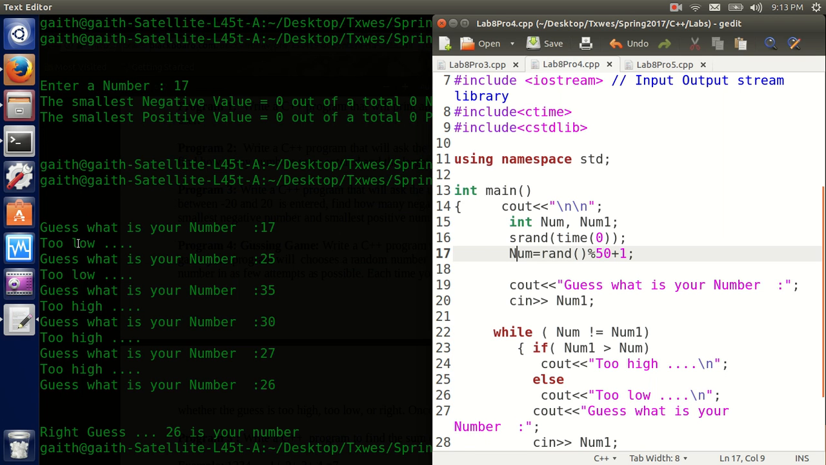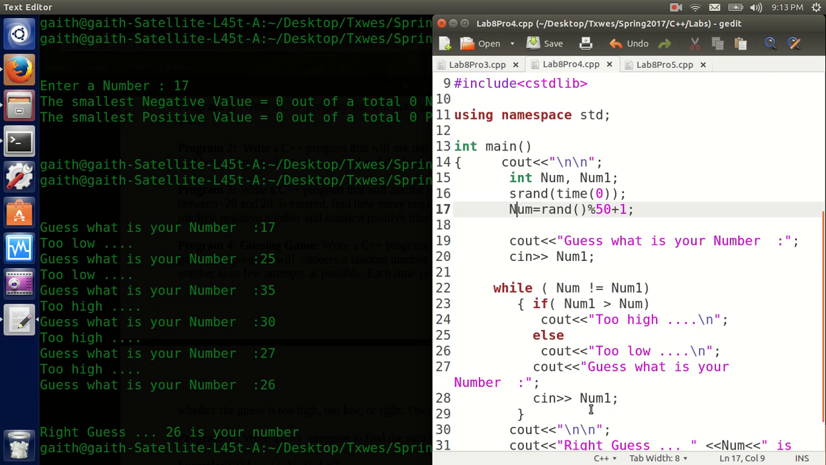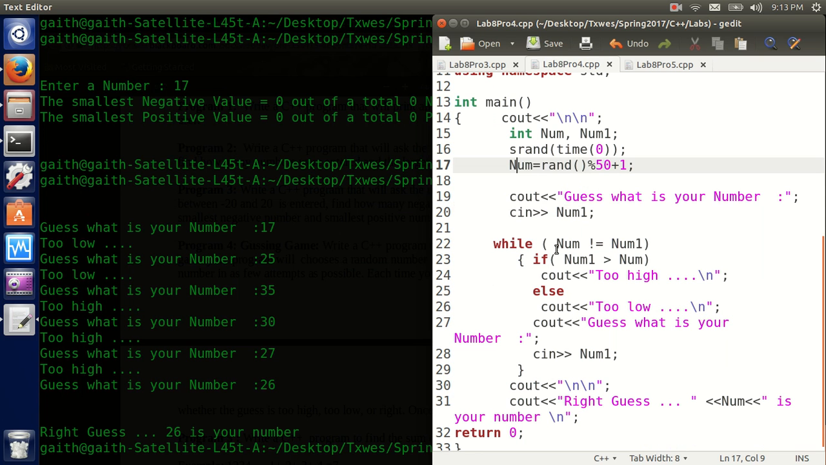And then I'll say, cout, guess what is your number again. So I'll print the guess. I'll give him another try to enter the number num1, and it'll go back and loop until it finds the numbers. When it finds the numbers, when they match, when they're equal, it exits the loop and prints here the guess. You can put num1 or num here. Both of them are going to be the same.